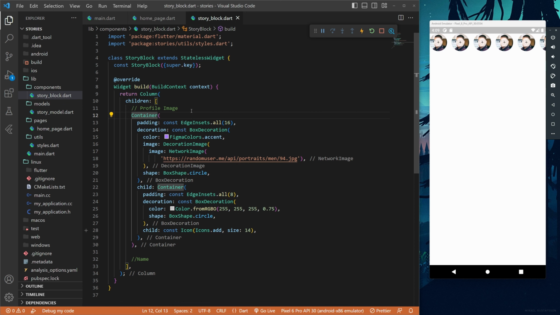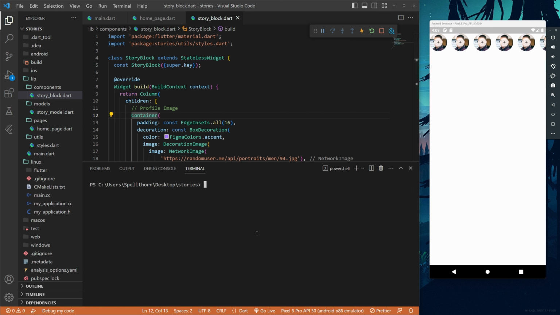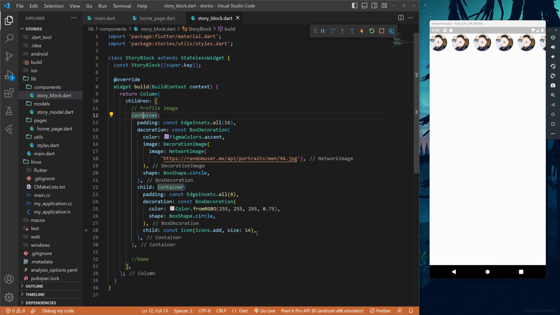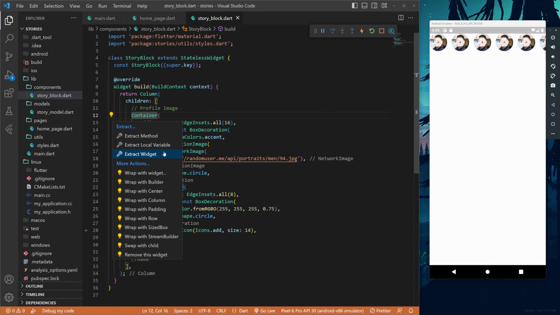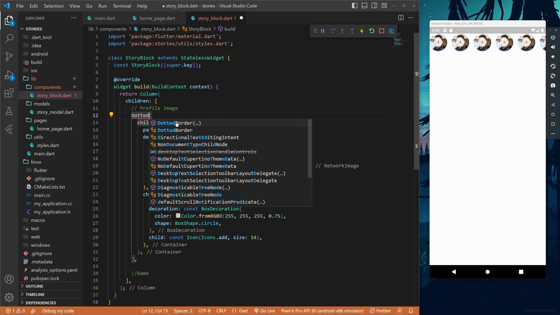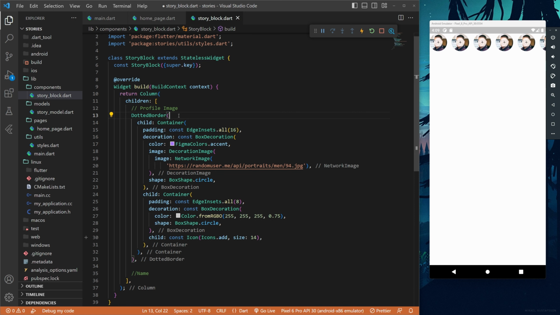However, just like there was a plugin in Figma, there are dependencies or packages in Flutter that we can install. So hit Control tilde, and then we're going to do flutter pub add, and this is called dotted_border. This is what I love so much, there are so many great people out there that make things that we can use in Figma, in Flutter, and it just makes our life easier. So now we can click the light bulb, go to widget, and call the widget DottedBorder, and now we have the ability to make a dotted border, which is awesome.